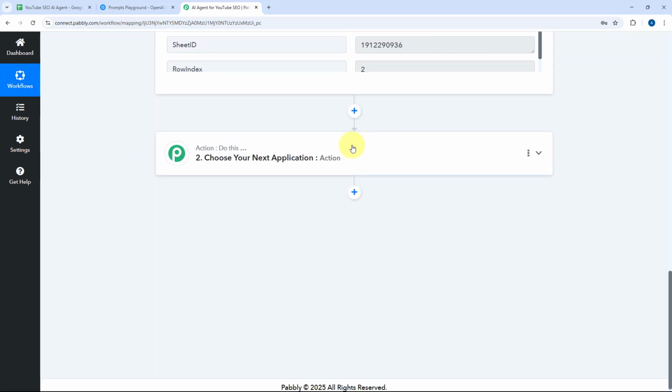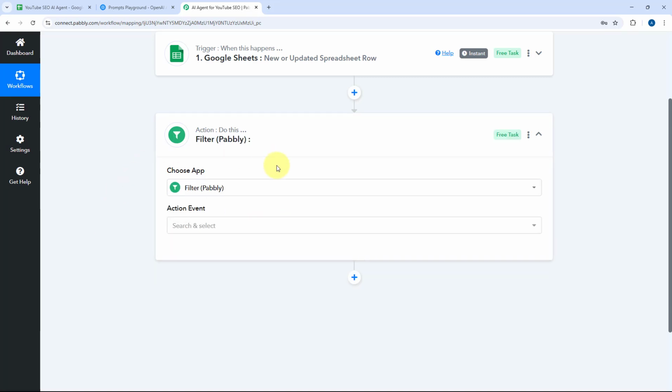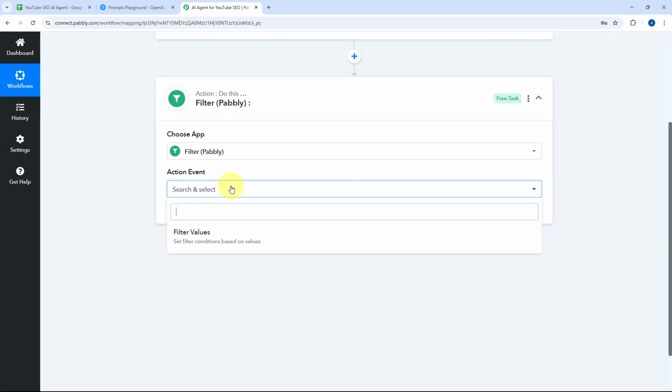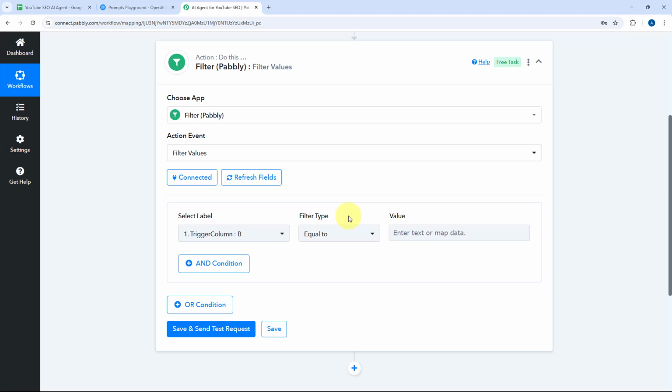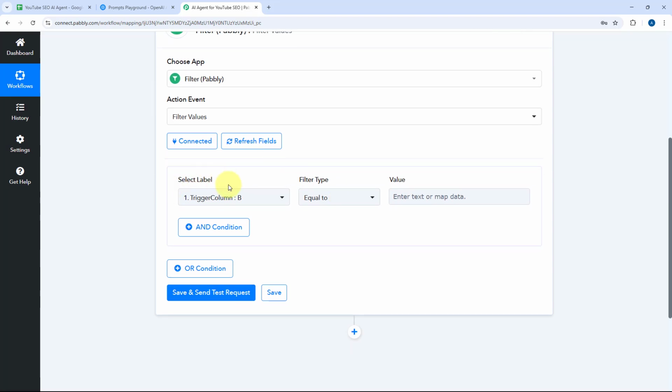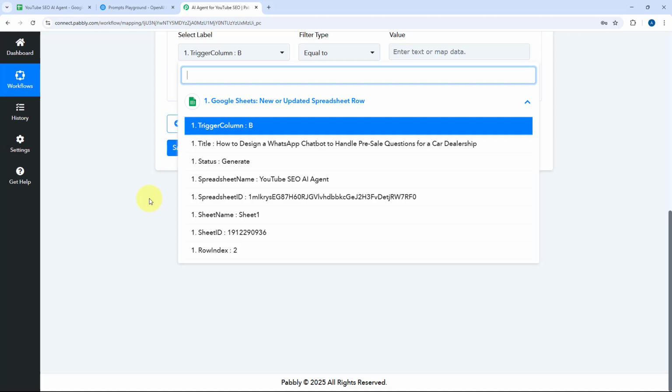For that, just scroll down, come to this action step of our workflow and select filter Pabbly. After selecting filter Pabbly, in action event from the drop down, select the action event as filter values. Then just click on connect. After clicking on connect, the first thing it asks us is to select the label. That what is the label, what is the response on which we want to set up the filter condition. And here in this drop down, you can see a list of all the responses which we have received from Google Sheets of a new row.